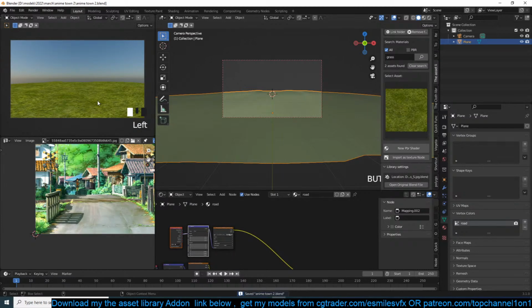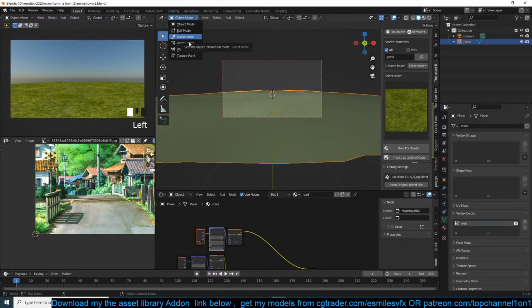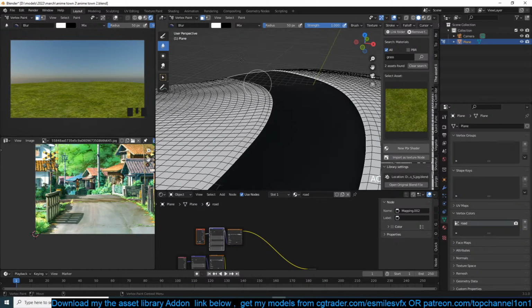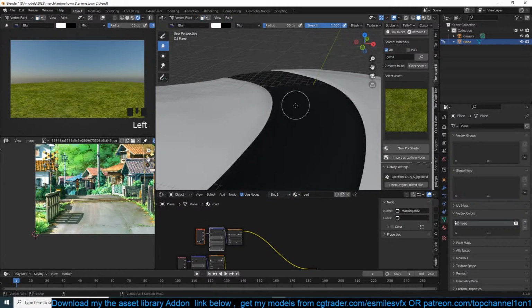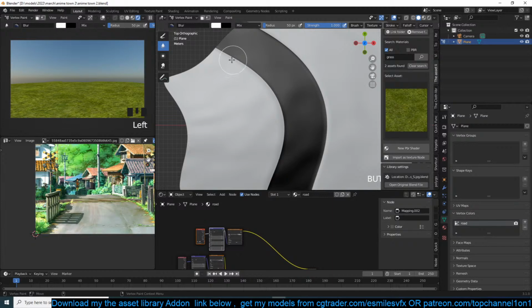So we have this. Actually, let me see. We have the vertex paint. Let's go back to that a bit. Let me turn off this. You can see how clearly our road is marked. But I also want a mask for the grass. So the grass is going to be in the white area. The asphalt is going to be in the black area. But also I want a transition where there is some dirt.